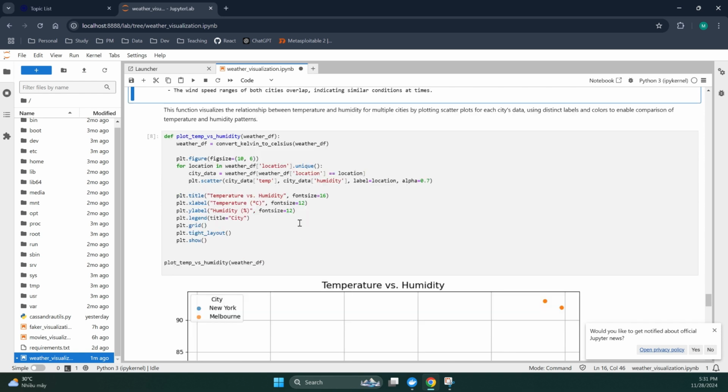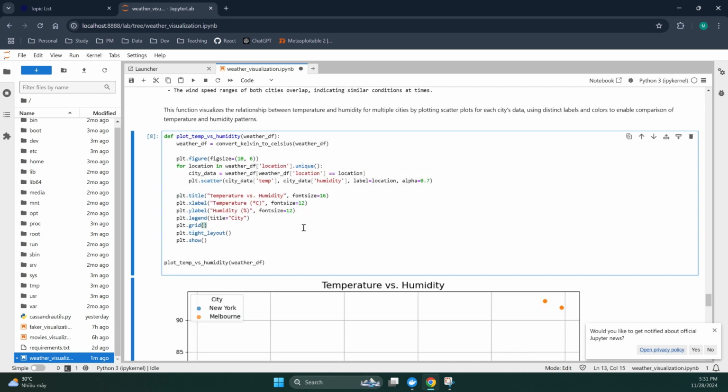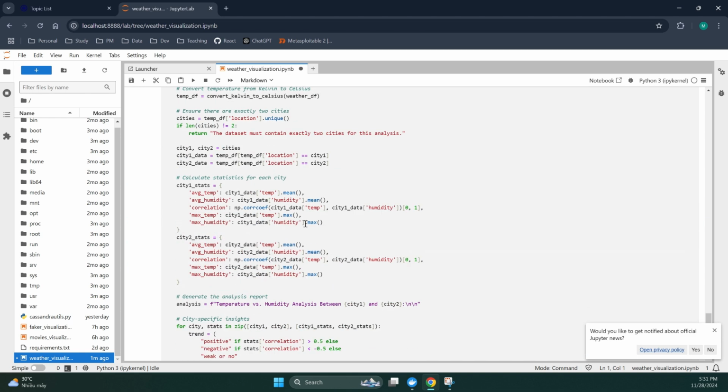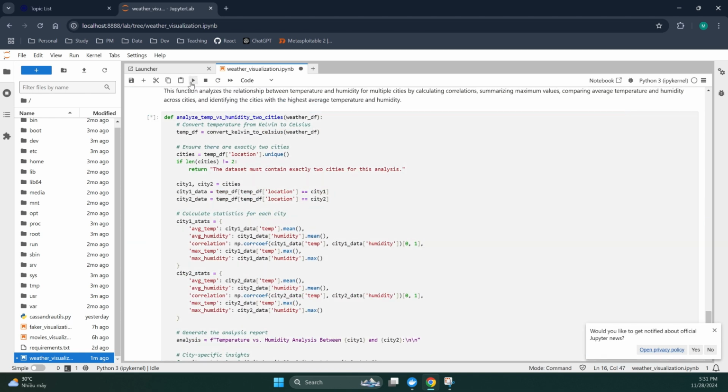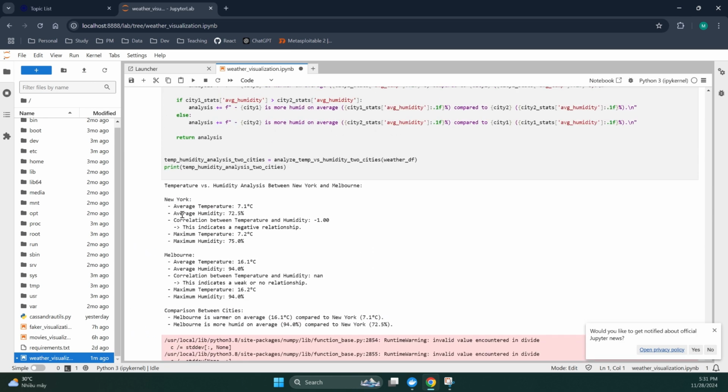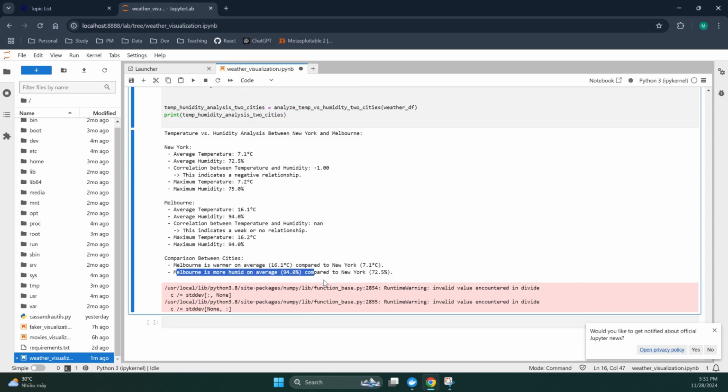So next will be the plot to show the relationship of temperature and humidity of these two cities. As you can see, Melbourne has temperature and humidity higher than New York, and here's the code to analyze the data. The code shows that Melbourne is warmer than New York, and Melbourne is more humid compared to New York.